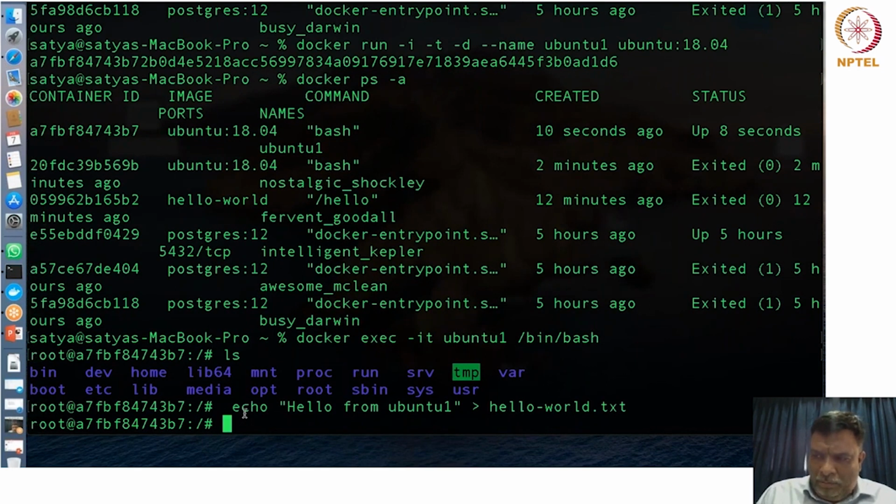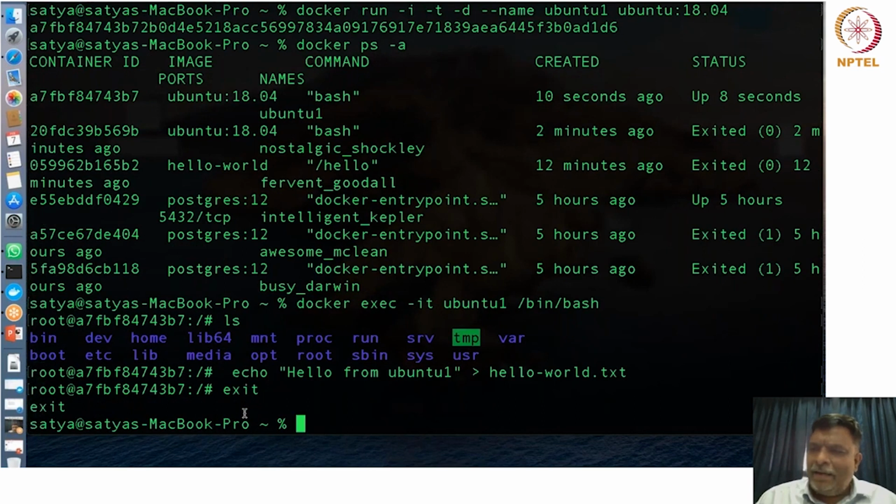Now we can actually exit. That means my work is done. I have saved something in the hello world text file. That text file tells that it is hello from Ubuntu 1. So I exit this container, right? Once I exit this container, what will I get? I have exited the container, right? So now let us try to maybe create another container called Ubuntu 2 and then try to see something.